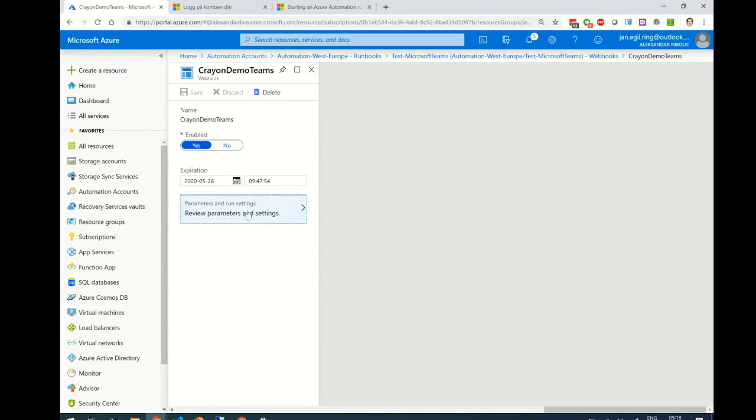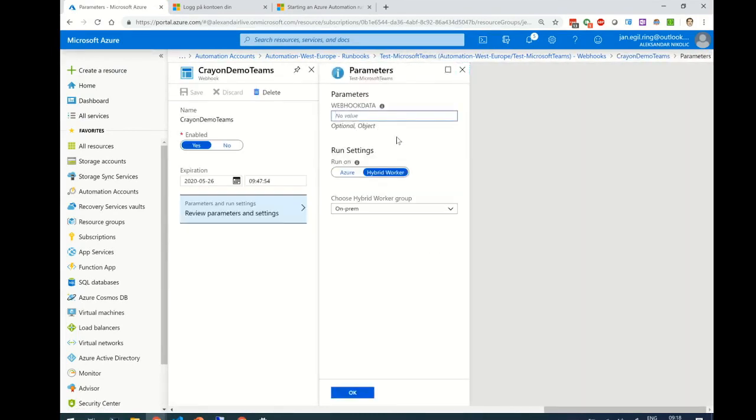That's something that I've already said. So when you create a webhook, it's automatically creating a parameter called webhook data. So that is a parameter you can specify parameters in. So if you need to pass in any kind of parameters, you can do it inside of the webhook data in JSON format. And you can also choose where to run it. So every time that the webhook is triggered, this is what specifies where it's going to be run.